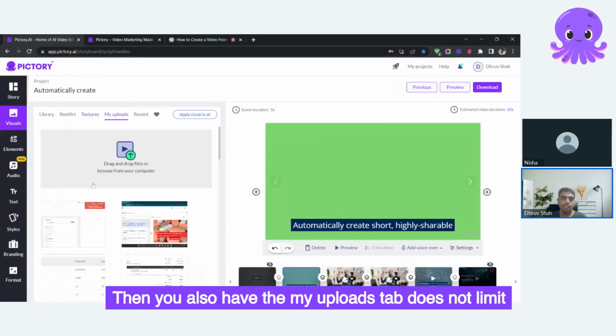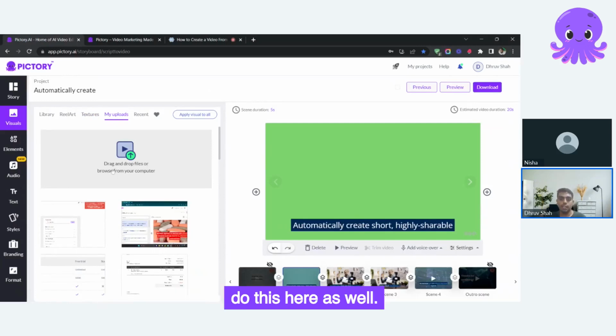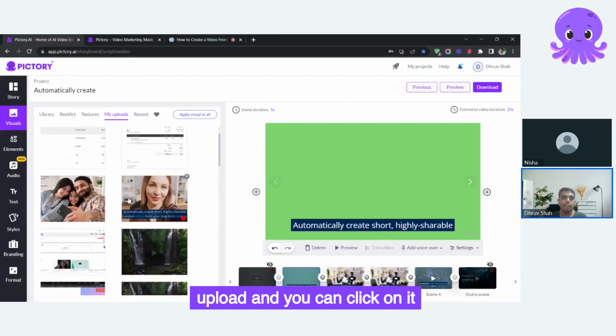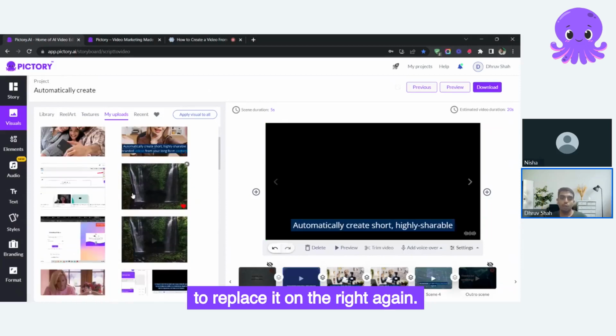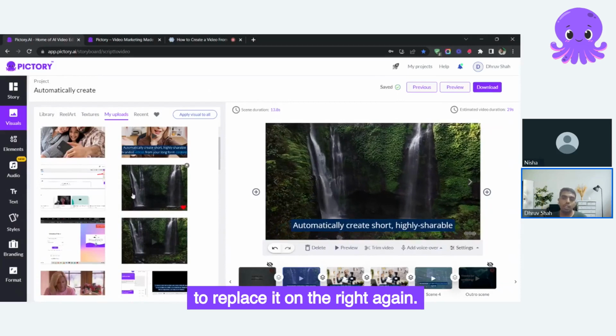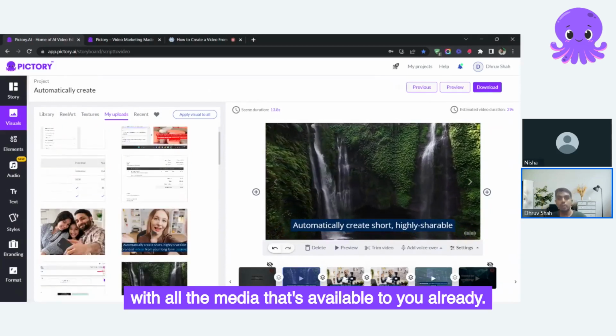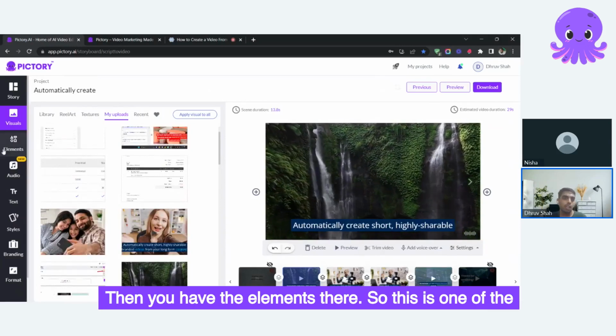Then you also have the My Uploads tab. Pictory does not limit you to just the visuals that are available on a library. If you want to upload your own video or image, you can do this here as well. And then you have all of these visuals saved under My Uploads, and you can click on it to replace it on the right again. That's how you can customize your video even further with all the media that's available to you already.